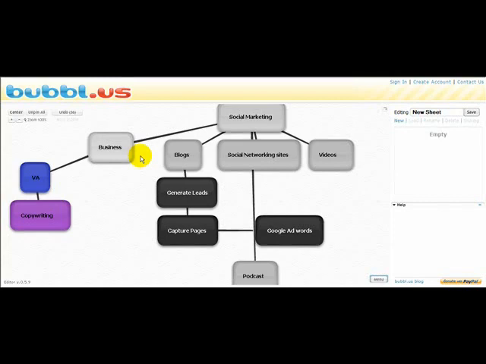But this is bubble.us, and hey, it doesn't hurt to set up a free account. You can print these out if you want to have it in a folder or something like that. So it's a really cool little program, and there are many others out there. So feel free to look around. But this is a sample of mind mapping.